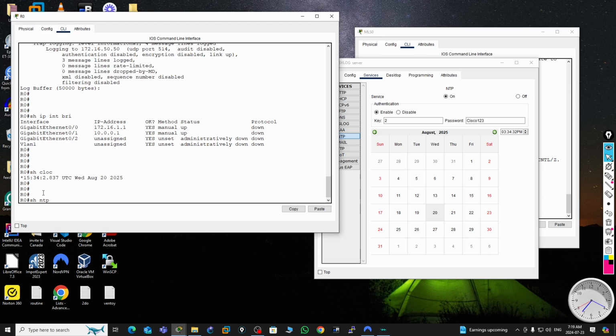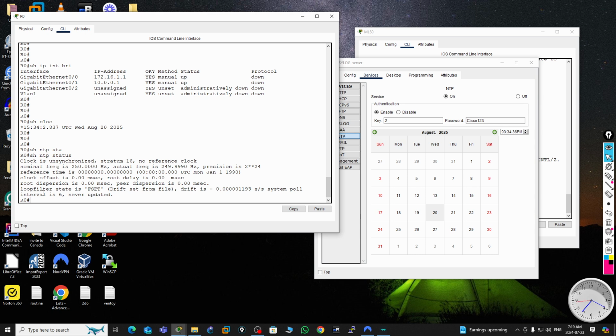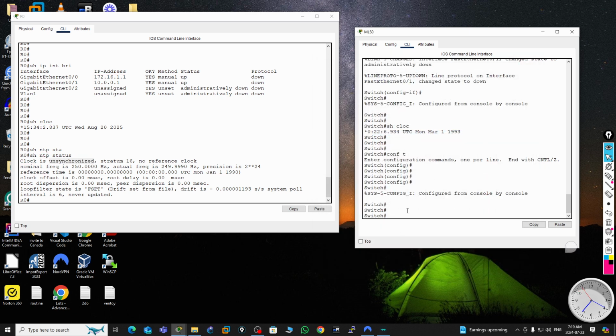NTP status, you see the time is no longer synchronized. The time is unsynchronized because we shut down the link that connects this router to the switch. So I'm going to bring up that link again.